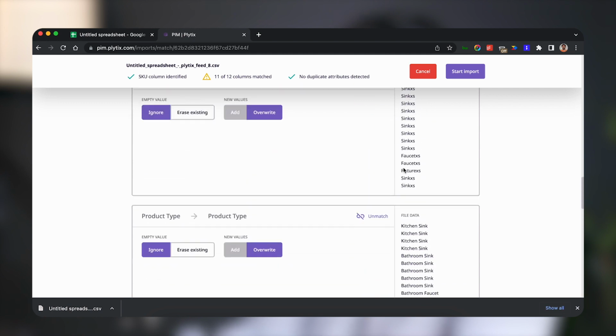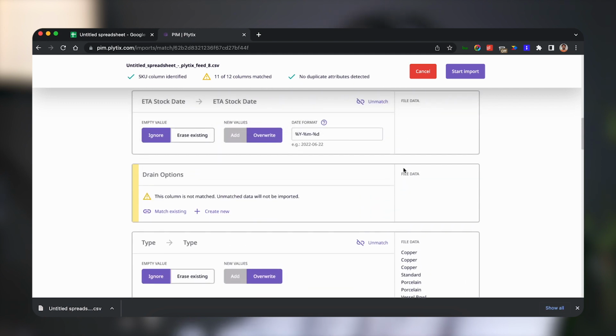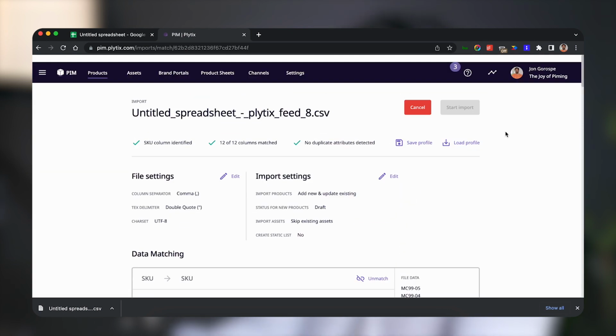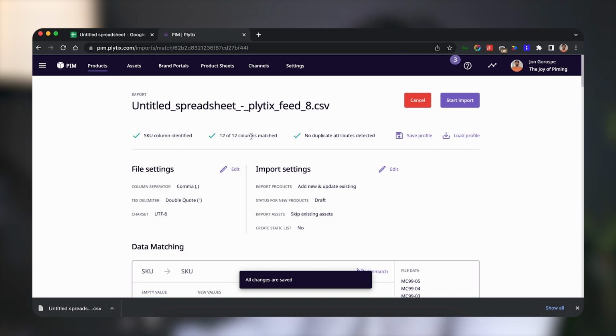Okay, so I have matched 11 out of 12 columns, and these drain options, well, shall we also create a new one for this? Sure. Probably since it's options and there's going to be more than one option, let's just create it as a multi-select. It won't harm. All right. Look at this. Green, green, green. That's what we like to see. SKU column identified, 12 out of 12 columns match, no duplicate attribute detected, sorry. So we are good to go.